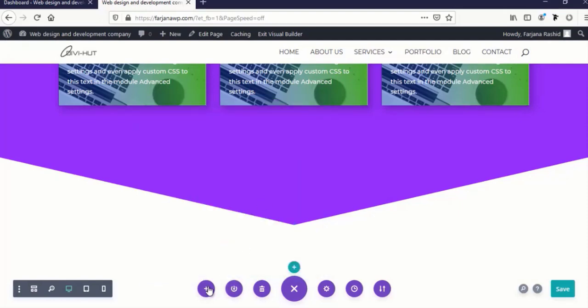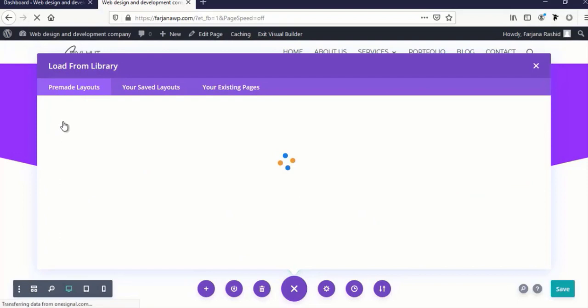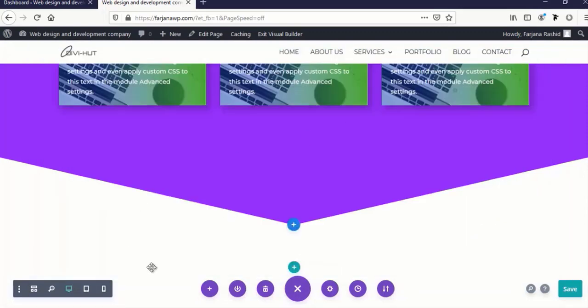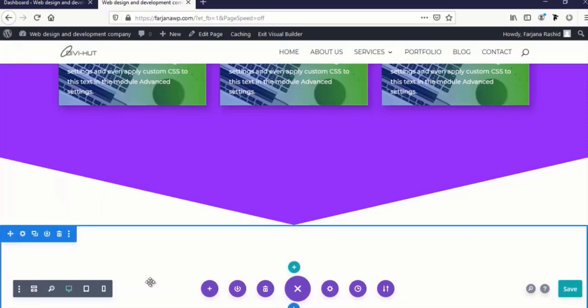And from here we can add any pre-made layout of DIVI, and from here we can also export any saved layout or any existing page. It may replace our current page style, so I'm not doing this this time.